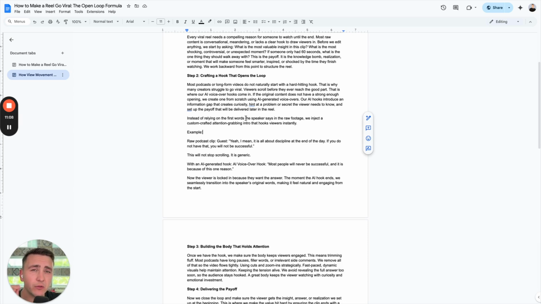And that's where our AI voiceover hooks come in. So we've actually found a way. If the original content does not have a strong enough opening, we create one from scratch using AI generated voiceovers. Now, creative directors have seen hundreds and hundreds of reels, thousands at this point, thousands and thousands of reels. And so we know what a good hook looks like. And we can actually craft that to start at the beginning of the reel to actually keep it more engaging throughout. And we'll show you some examples of that.